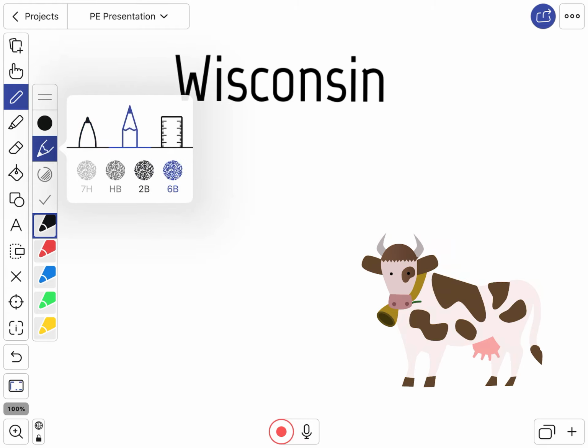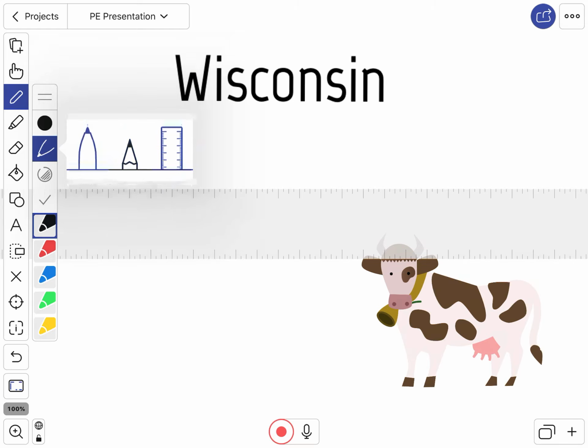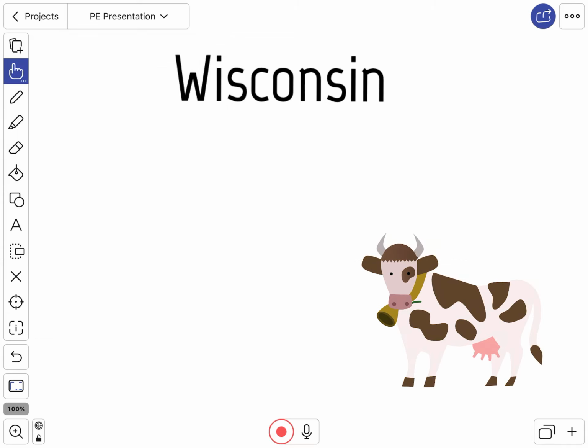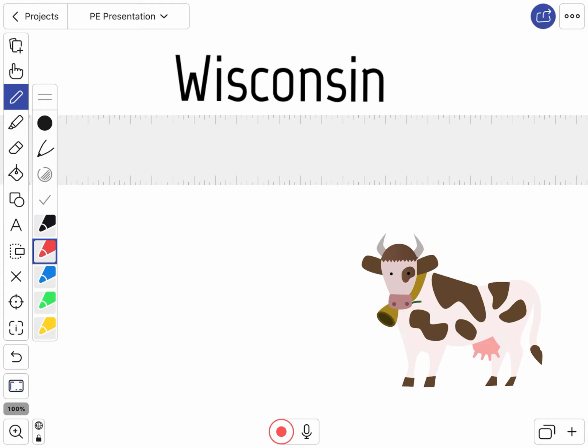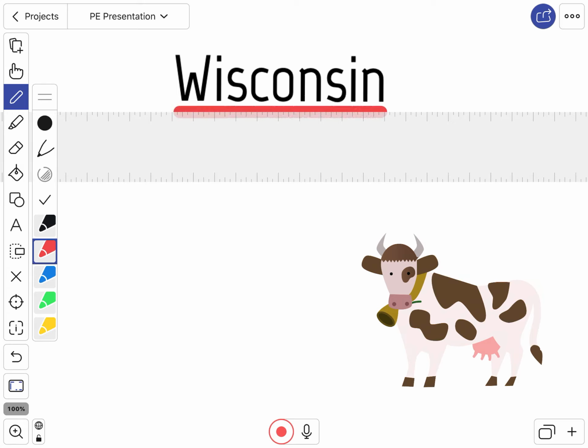So this is marker, this is like a colored pencil, and then the ruler is actually a way to have a nice straight line. So let's just say I want marker, and I'm going to use that ruler. And under the word Wisconsin, I want it to be red. Now I'm going to touch on the hand, and now I'm going to move with my hand. I moved up the ruler because I want to draw a nice straight line under the word Wisconsin.